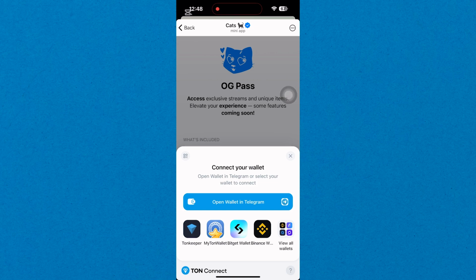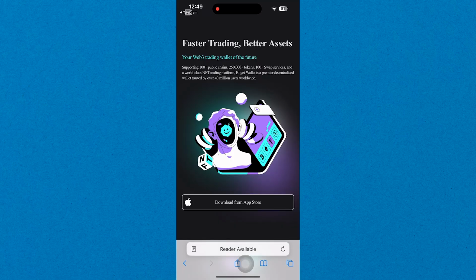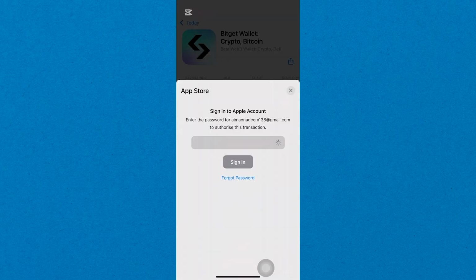Here, select the Bitget wallet to start connecting it. Then tap Yes to open it. You'll be directed to their website and download the app from the given options. Now tap Get and wait for a while to complete downloading. Once it is installed, sign into your Apple account by entering the password.